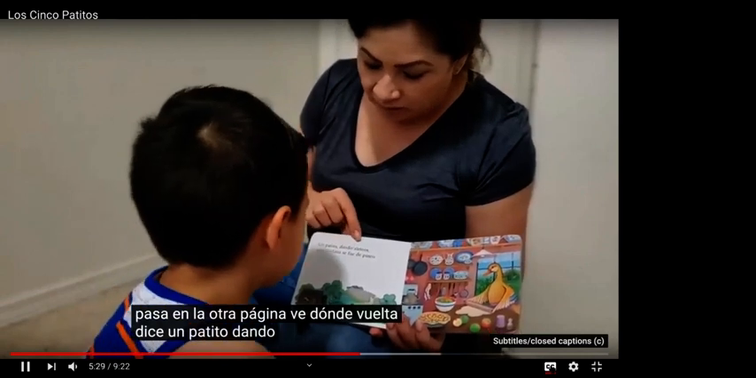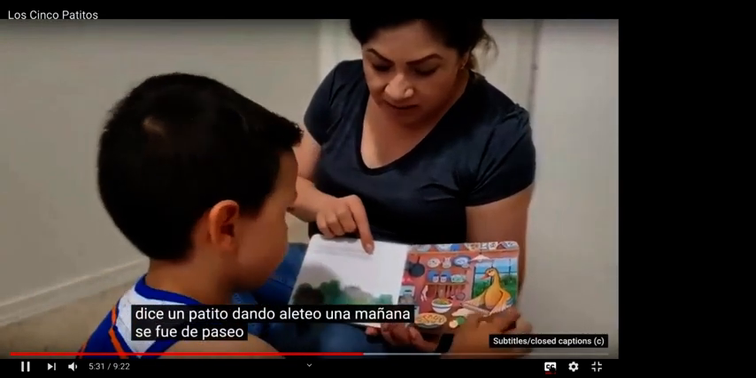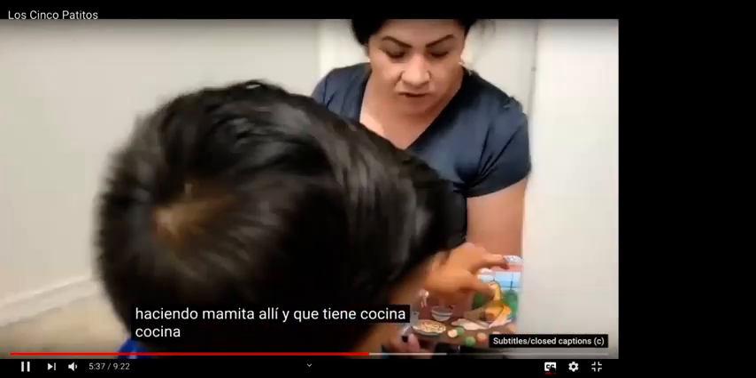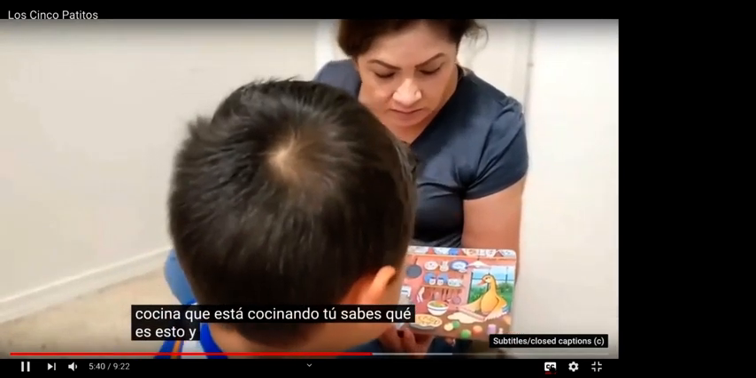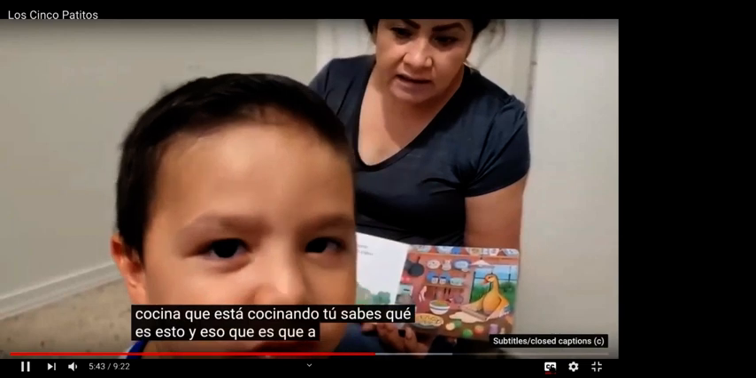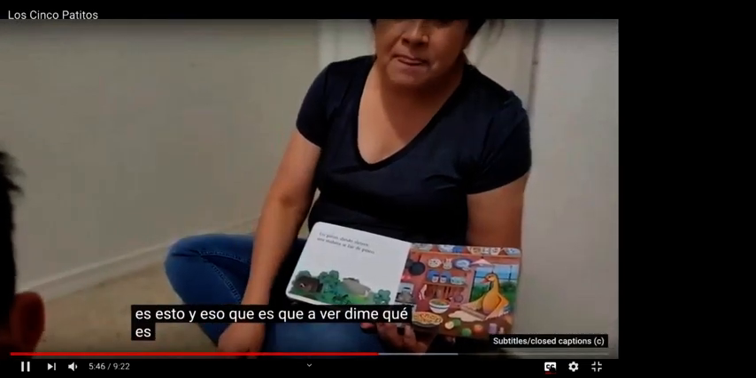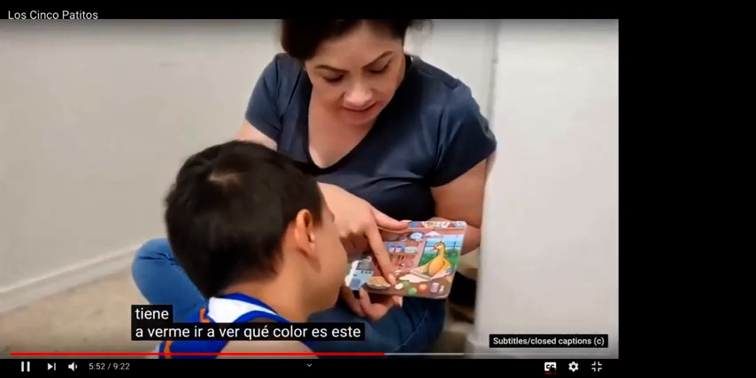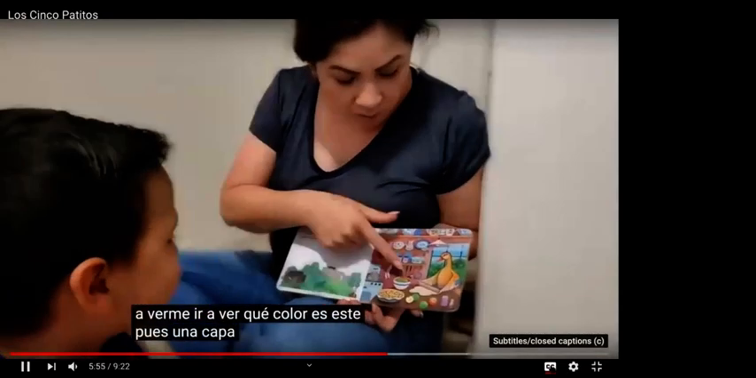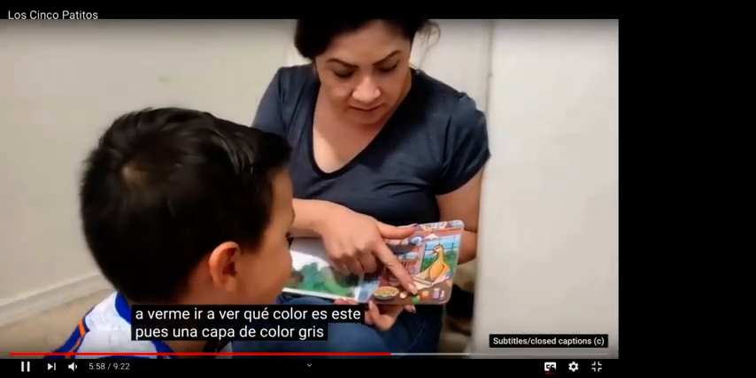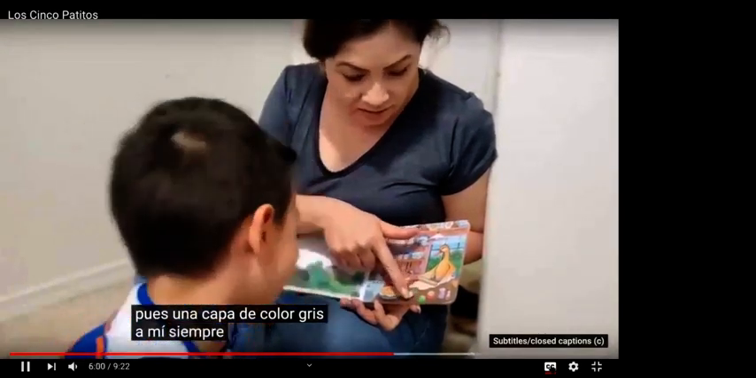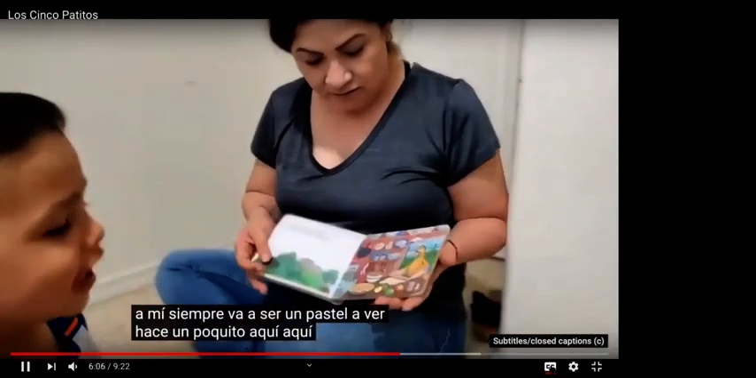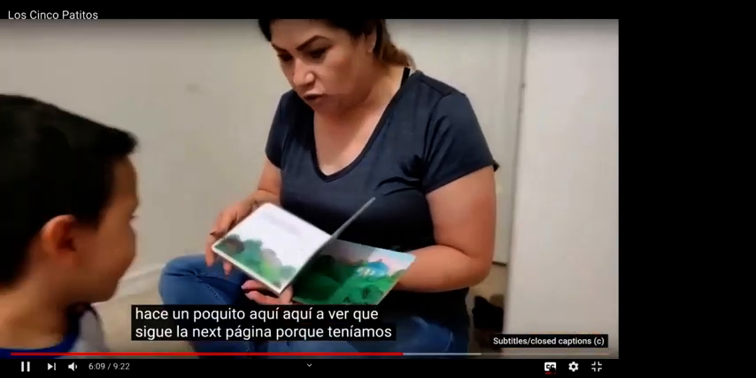Dice, un patito dando aleteo. Una mañana se fue de paseo. Se fue solito. ¿Qué está haciendo, mamita aquí? Cocina. ¿Qué está cocinando? ¿Tú sabes qué es esto? ¿Qué es? A ver, dime. ¿Qué color es este? Apple. Es una apple. ¿Qué color? Green and red. Oh, va a ser un pastel. A ver qué sigue en la next página, porque teníamos solo un patito.